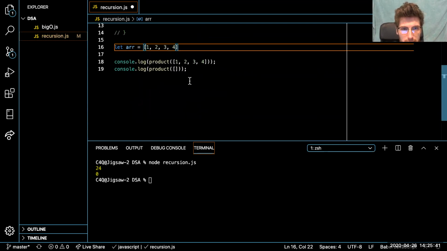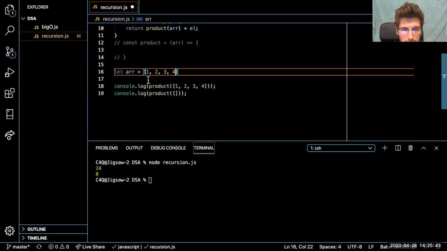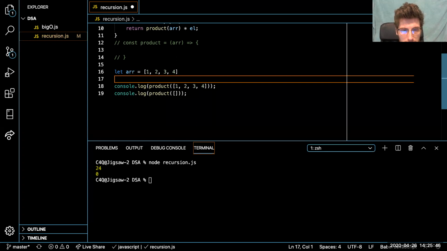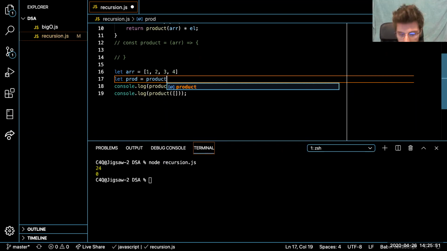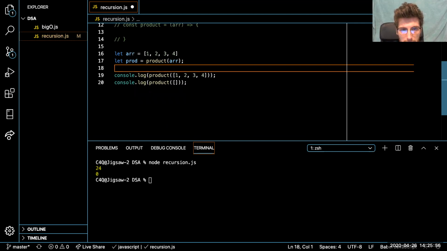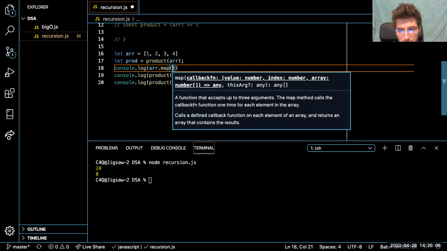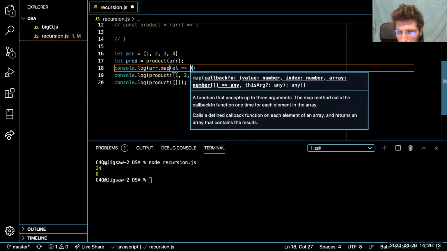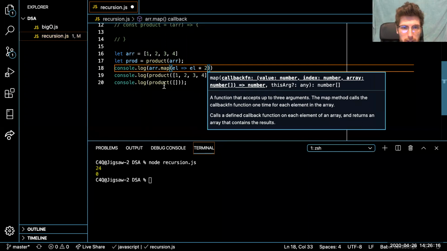Okay. And now I'm going to say let product equal the product of array. Cool. And I will then want to map through my array for something else. So I'm going to console.log array.map, and I'll say double the value of each element.